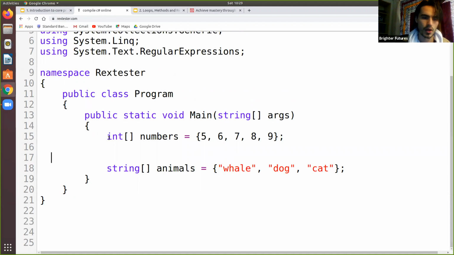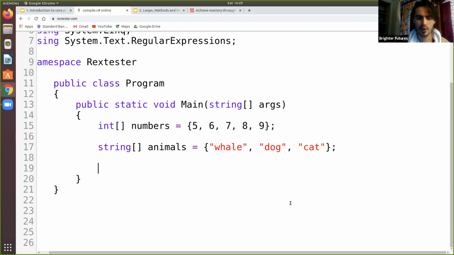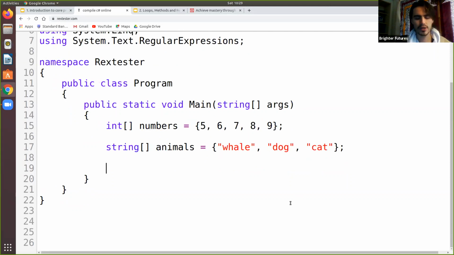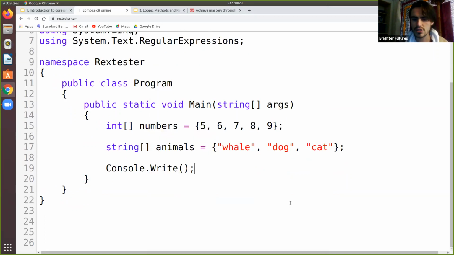Okay. All right, so we've got that. All right, we've now got 2 lists. And what we want to do is work with them a bit now. So what we'll do is just try printing out a few things. So I'm going to say console.write. Hopefully you're familiar with this command now. So that's just going to print something out to the screen, write it to the screen.